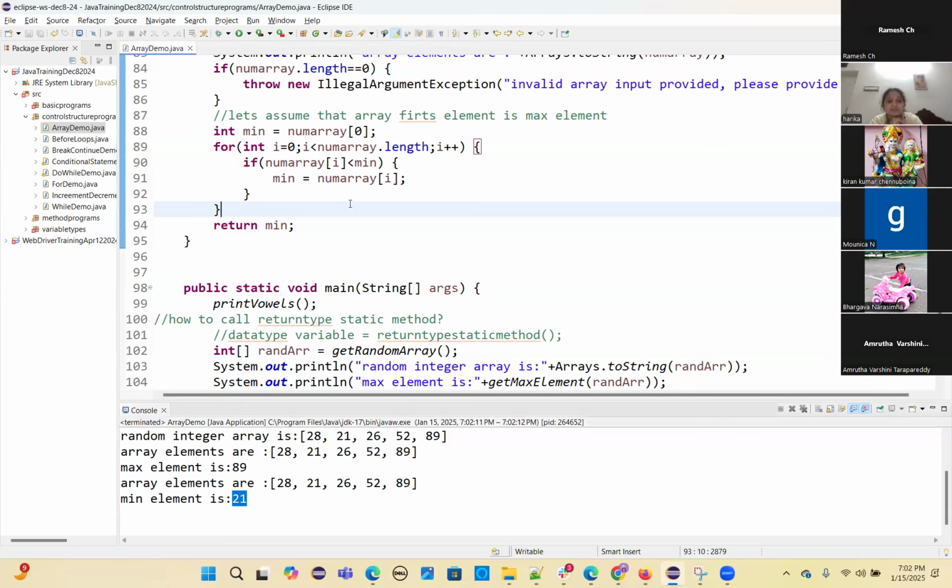I told you already, you're assuming the array's first element. The first element is 28. I'm explaining one more time, so concentrate. I'm assuming that 28 is the minimum value, but I don't know. Now I need to compare one by one. For comparison, I'm using an iterator, that is the loop. Now what will happen here?